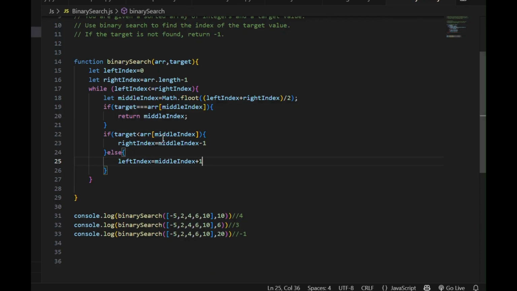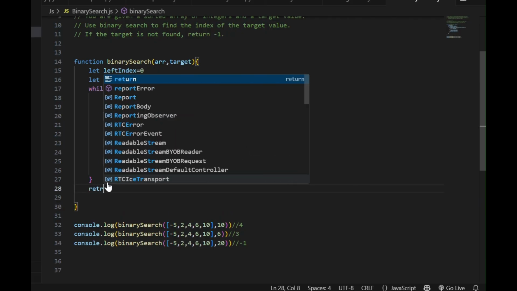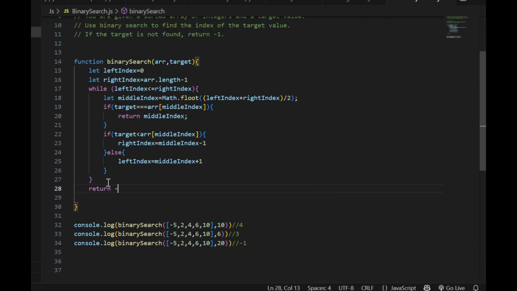This will keep going on until that element is found, or our value will return nothing, or will simply return -1. It will keep going on until this condition works and it returns the middle index. If it does not, then it simply returns -1.